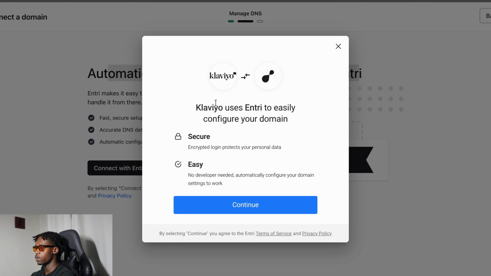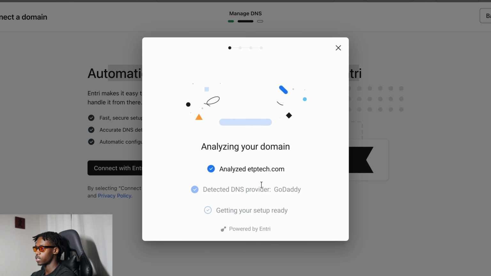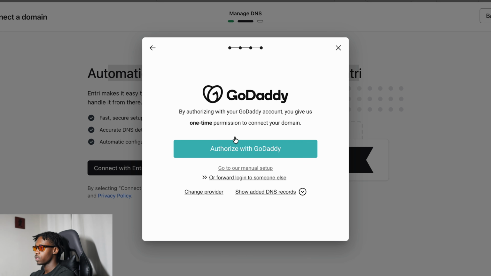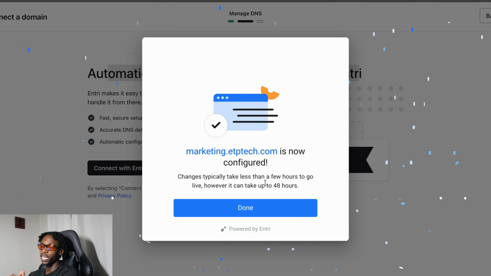What we're going to do here, we're going to connect Klaviyo using Entri. We're going to connect it. I'm using GoDaddy, so that's why they're going to set that up for me. I'm going to authorize it. Alright guys, so now it's saying that everything is configured for marketing. It must have saved from my previous session, because I did put sales, but I did have marketing before, so this is good too.